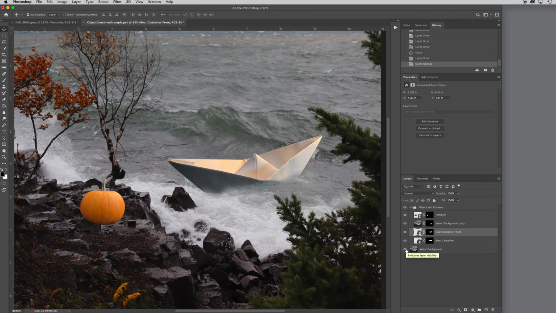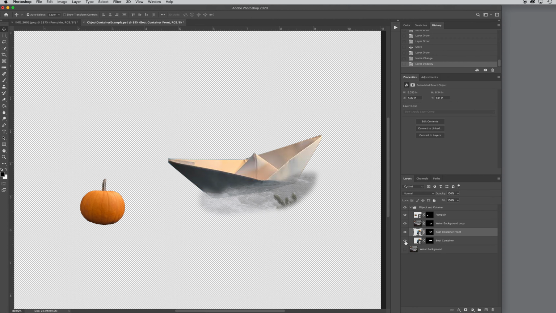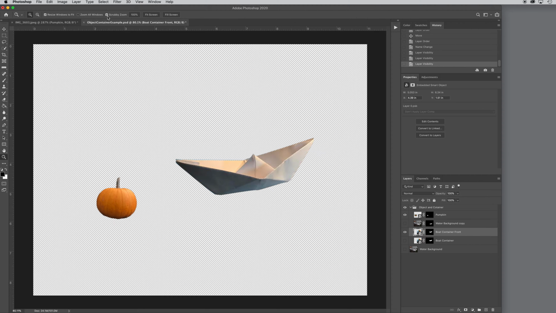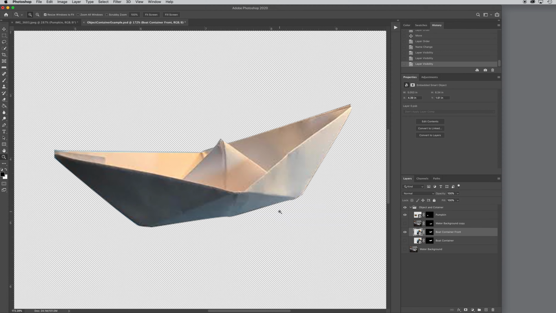So I don't get confused, I'm going to shut off the background layer, the original boat container, and the water background so there's nothing distracting me. I am going to grab my zoom tool, oops, I have Scrubby Zoom selected. I'm going to unselect that and just click and drag so that I have a nice close-up image of my boat. Now in this case, because these are straight lines, I can use my pen tool, or I think I can use my lasso tool, but I'm going to use the polygon lasso tool because I want straight lines.